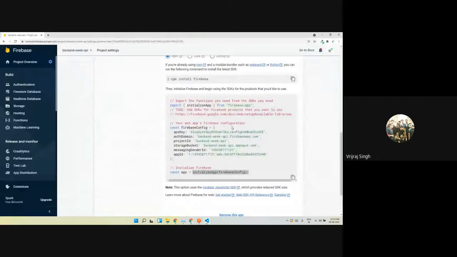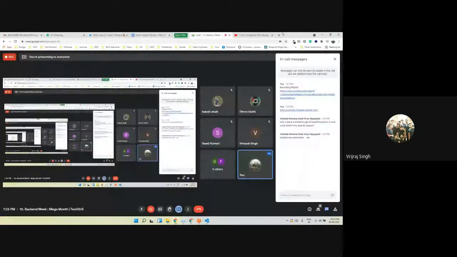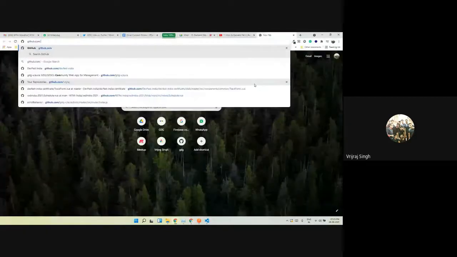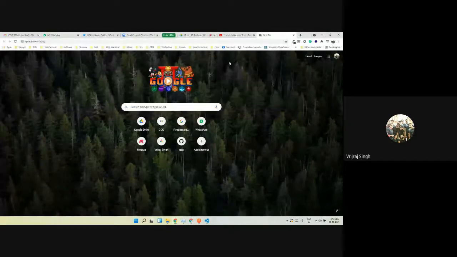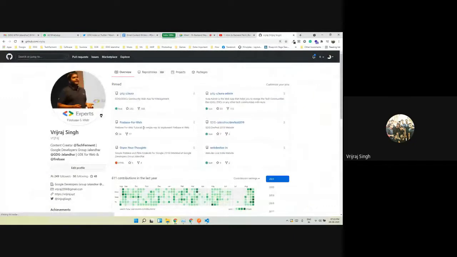Okay, so now I want to use Cloud Firestore with the help of queries. I'll just share the GitHub URL where I have created resources for you.